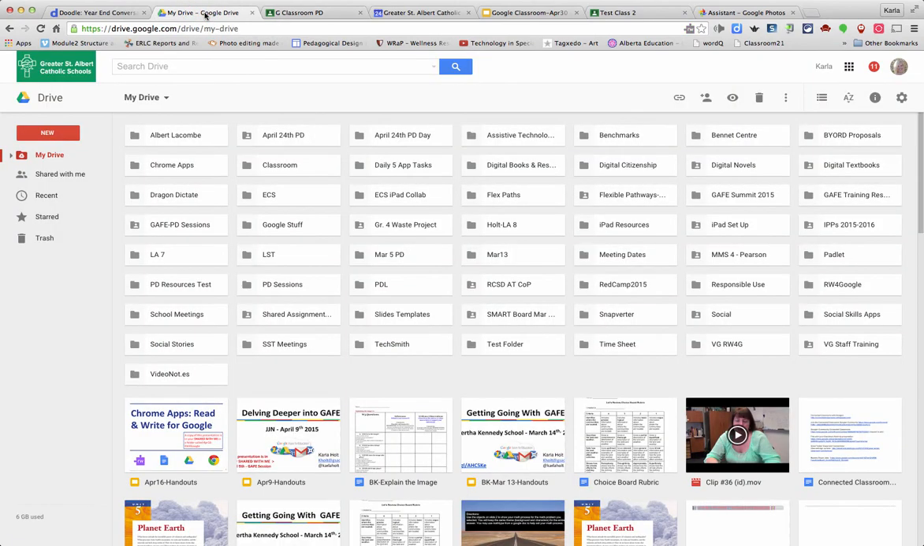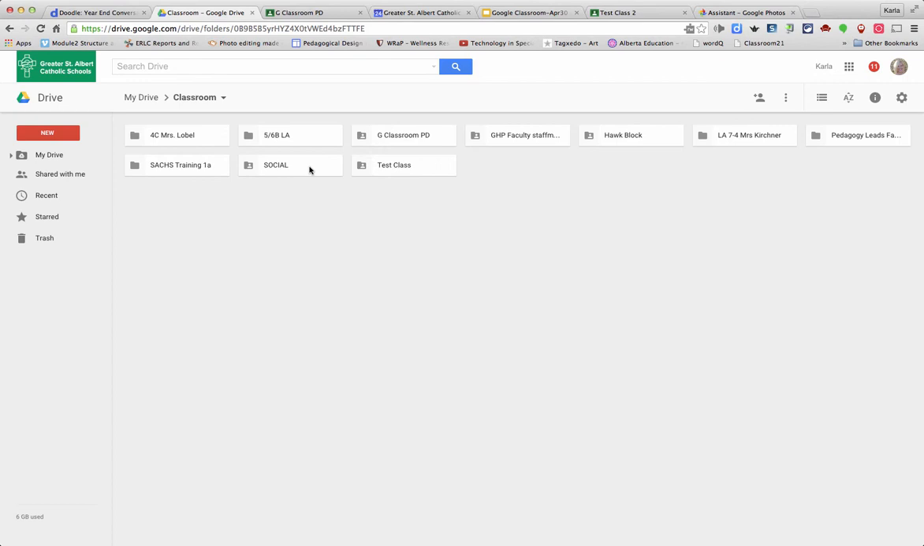So from my Google Drive, once you have joined Classroom, you will automatically have a Classroom folder in your Google Drive. Students will as well, and that's where all their work that they submit will be stored. So I'm just going to open up my Classroom folder. So here it shows all the classrooms that I have either joined or ones that I am the teacher of.